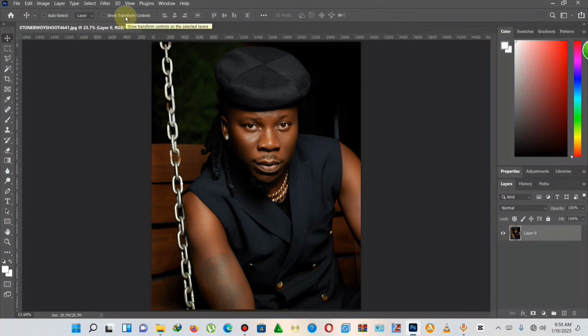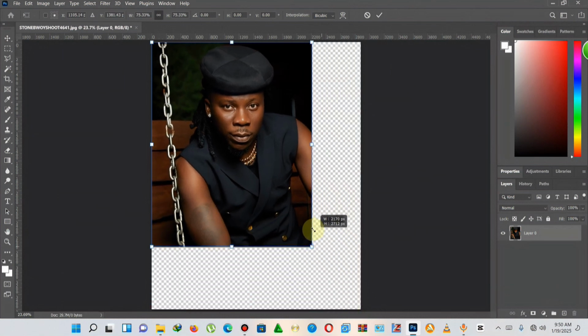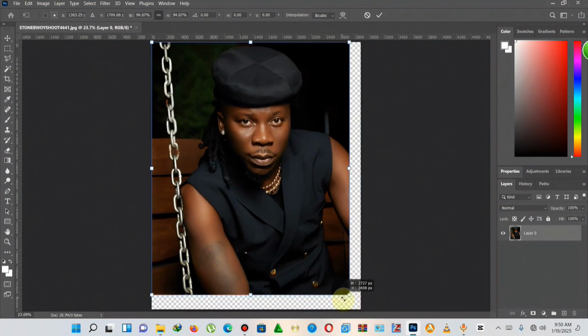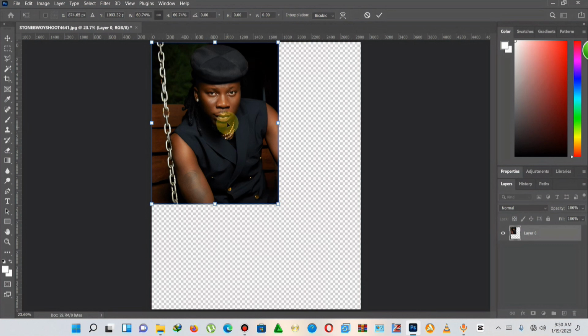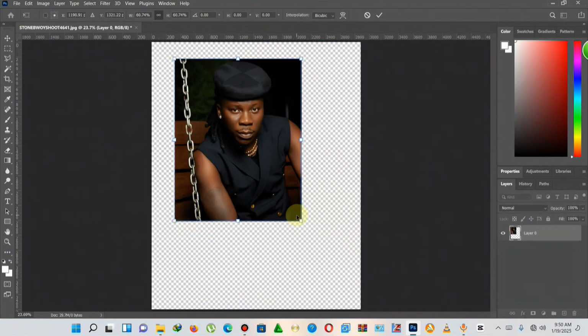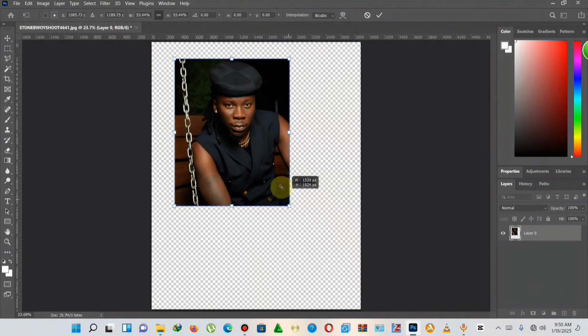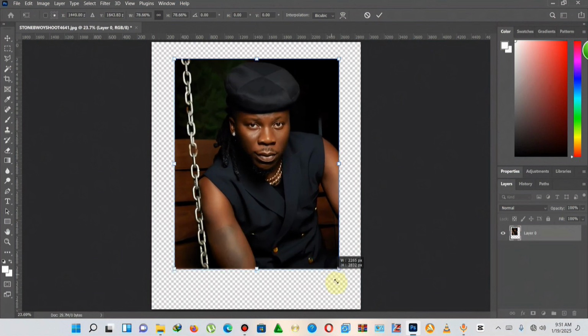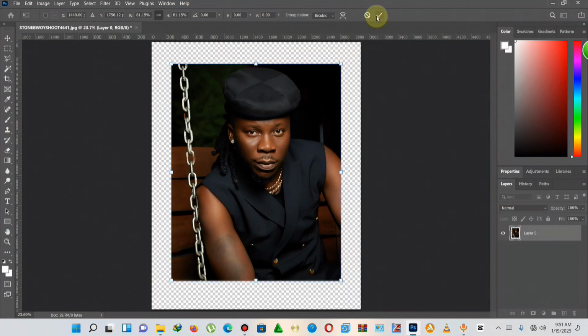Alright, so what we are going to do now is click on the small box right here, and when we click on it, it's going to give us some control options around our picture or around our subject, and we are going to use these control options to either increase or decrease the size of our picture. When you click and drag on any of these boxes around here, you can decrease or increase the size of your picture. So you can play around with these settings, and when you are okay, you click on OK.